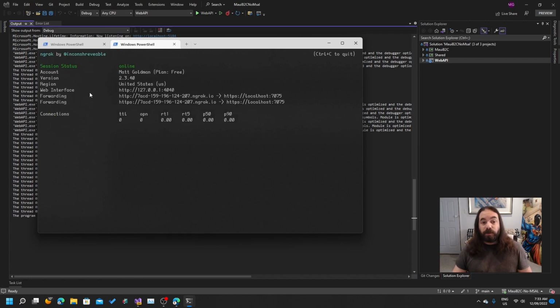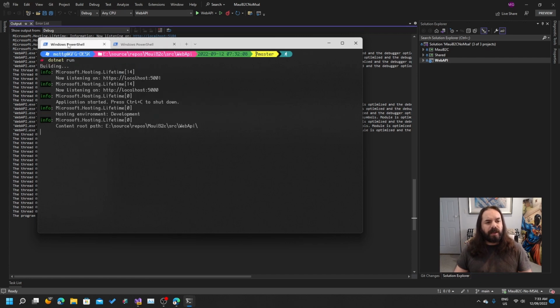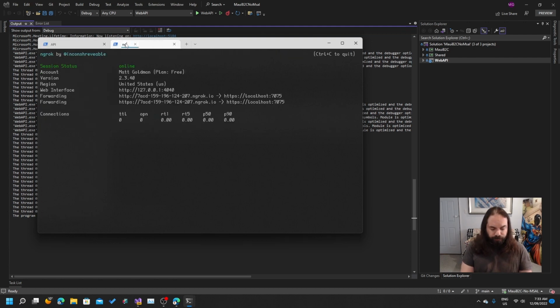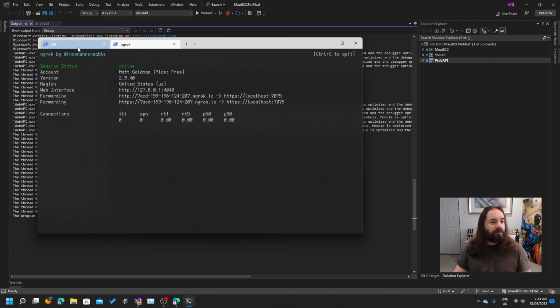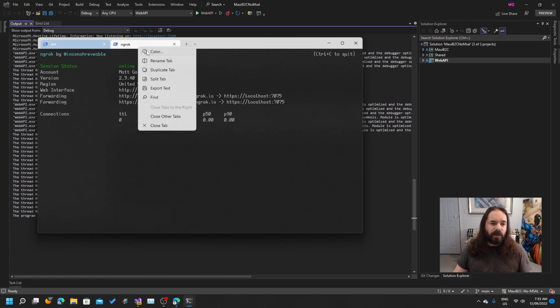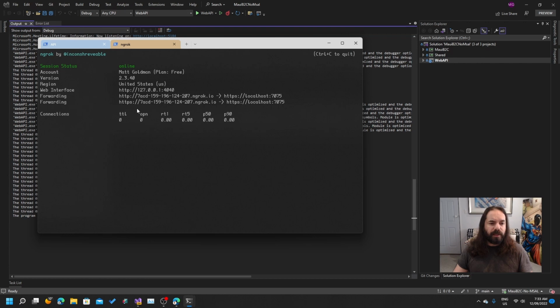And then to make it super simple to see what's happening where, I can rename this tab, call it API, rename this one, call it ngrok. And then you can change the color of these as well. So I'll give this kind of an ASP.NET Core color. This is a tunnel, so I'm going to give it this kind of earthy color here. And that's really easy for me to see what's happening where. So that's ngrok, really, really simple to use.